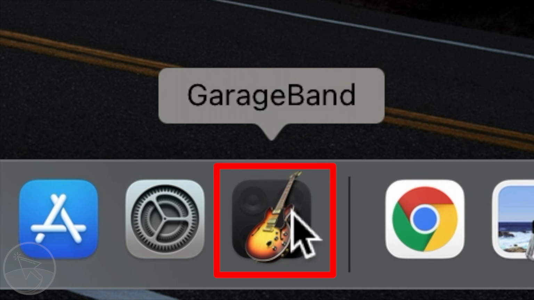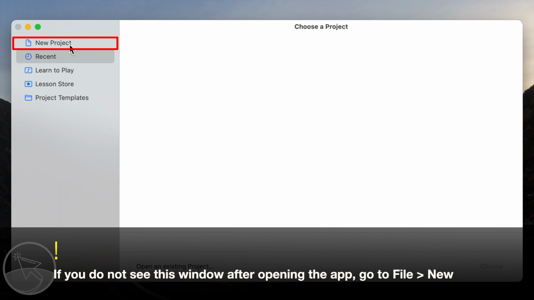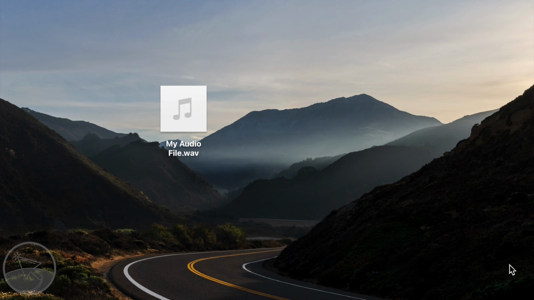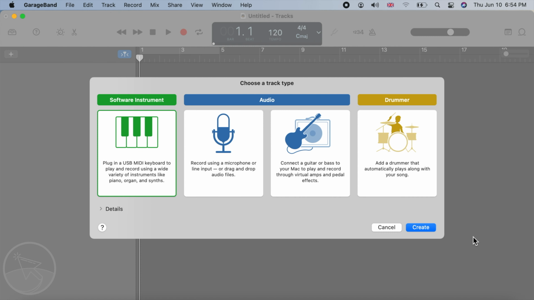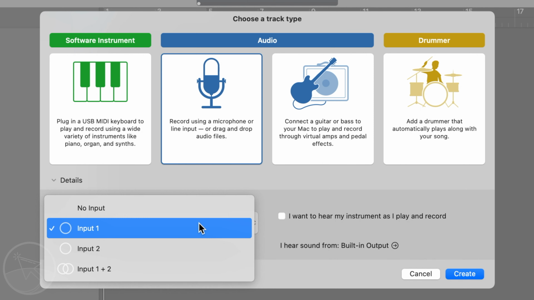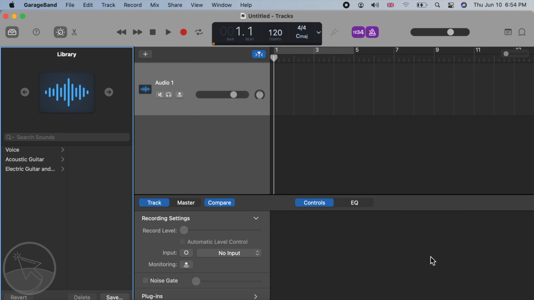To convert, launch GarageBand and create a new project by first choosing the New Project option from the sidebar, clicking on the Empty Project button, and then clicking on the Choose button at the bottom right side of the window. On the window that appears, select the left option under Audio. Now open the Input drop-down menu and choose No Input. This will allow us to use our own audio file as an input. Click Create. A new project is now open.